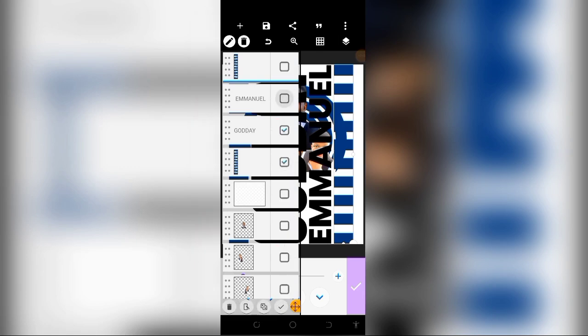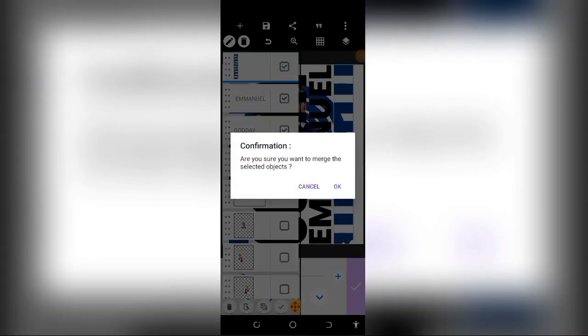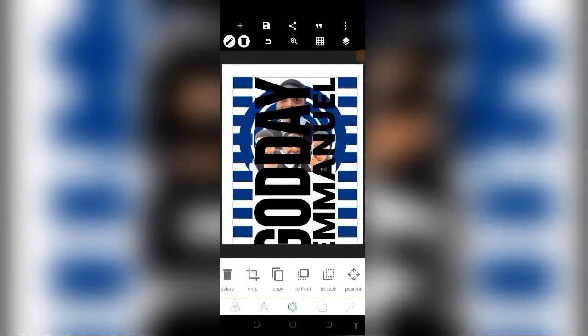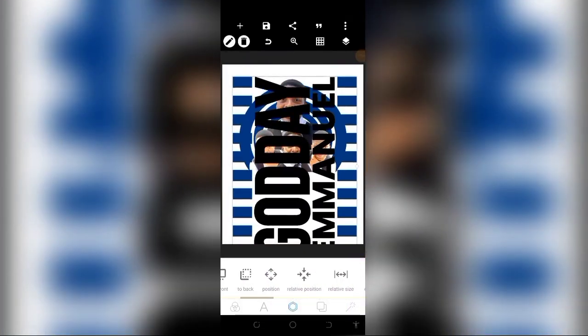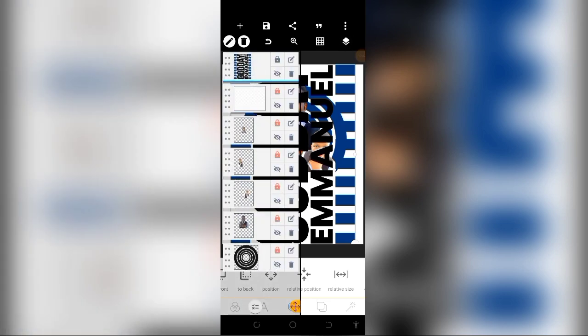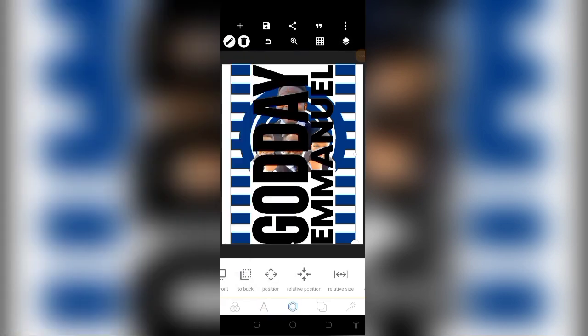So we start by doing this. We click here, click here, click here, click here. We click on this merge. Are you sure you want to merge the selected object? Click on OK. The object has been merged together. This is it. So now let's head straight to relative position and position it at the center. I see it's now at the center. So let's go. You can interlock it, then come to perspective, where the main manipulation will take place.